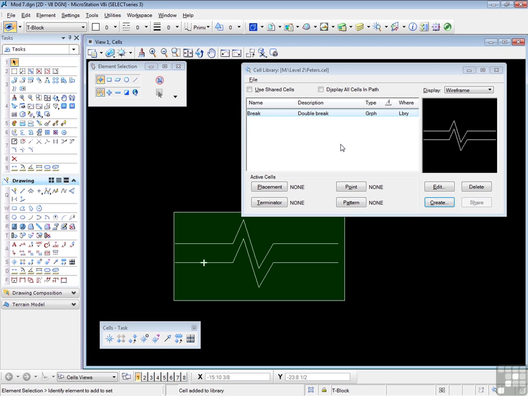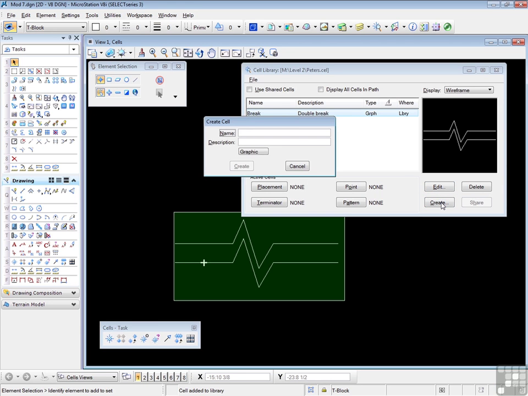Now one thing I went over fairly quickly was the cell creation process. I'm going to click on Create again. Just want to show you something here. The default type of cell is called a graphic cell, but you could also use a point or a menu cell. Menu cells you would not normally use, since that relates to digitizer tablet menus, which we're not discussing in this course.